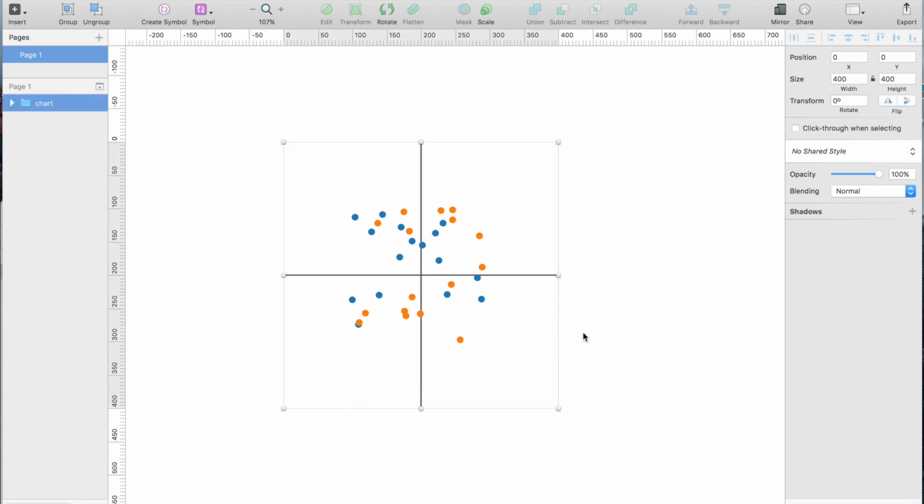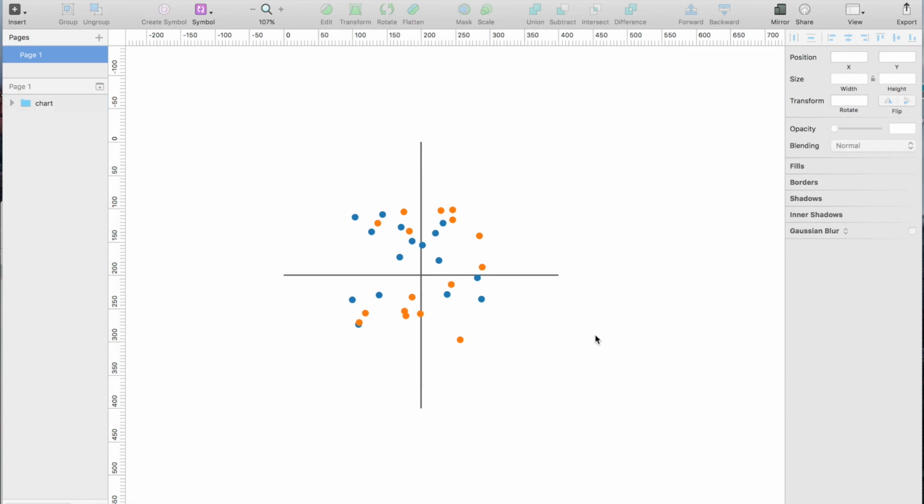So as you can see, Sketch Data Studio lets you import your data into charts, and it gets you started if you're doing any sort of data design, or even if you just have a design that happens to have a data visualization in it.